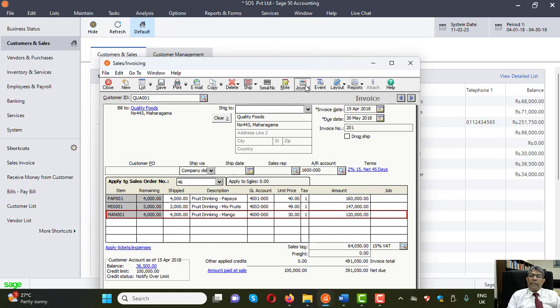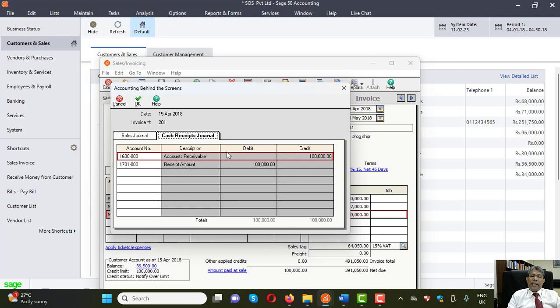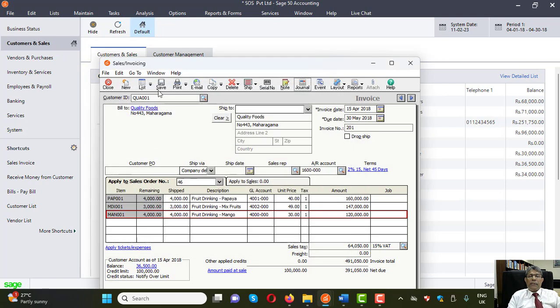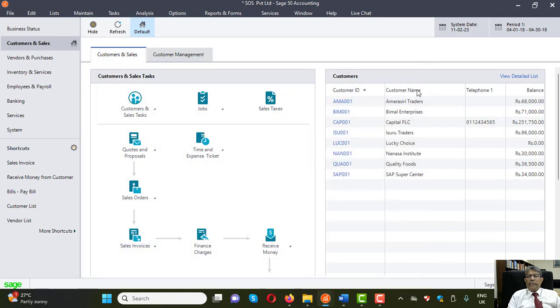And if you look at the journal entry, there are two journal entries. The first one is the sales journal. You can see the sales journal transaction. Then the part payment is the cash receipt journal. So everything is entered fantastically, and then you can click save and go to the yes button. So you click everything. Now we have completed up to the 15th transaction.